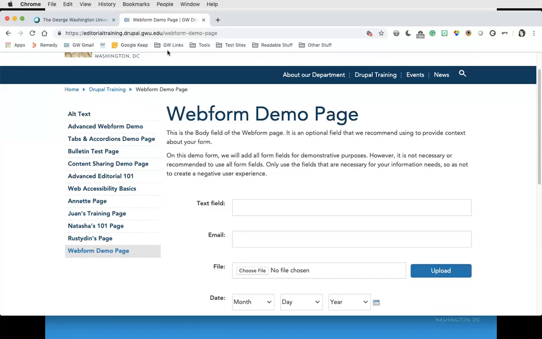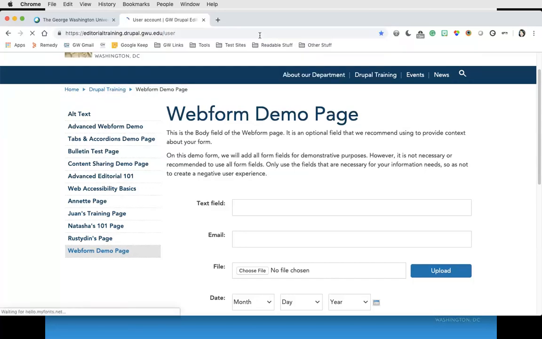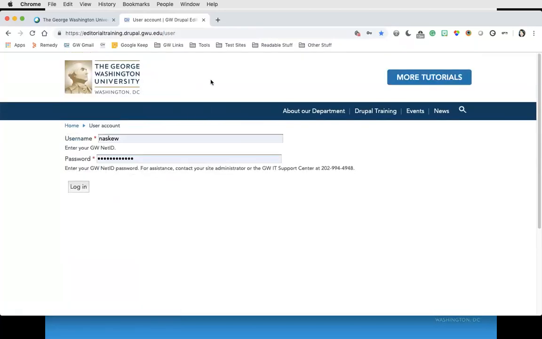All right, so I'm going to go ahead and get logged in. I'm just going to put /user at the end of my website address, and most of you on the line probably know this, but you do need to be on a GW Drupal network to log into the back of the GW Drupal website. If you are not on campus, that's going to require that you be on the GW VPN, which I am.